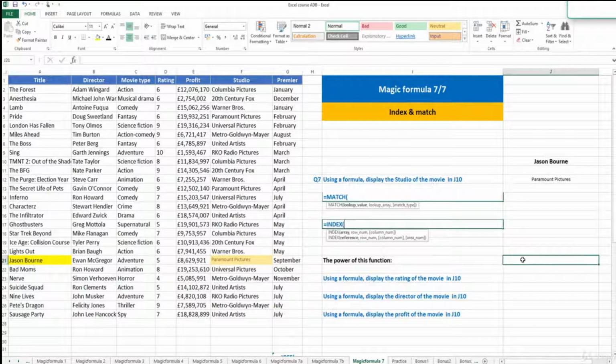This is a very powerful function, and by using it you can find information very quickly. Now let's practice it together. Using a formula, display the rating of the movie in J10.